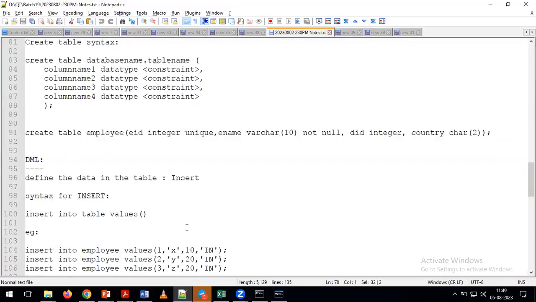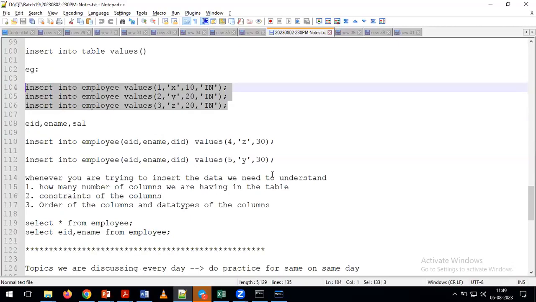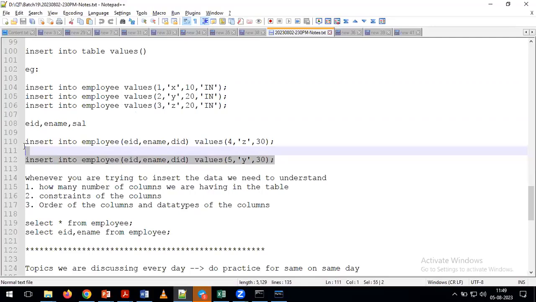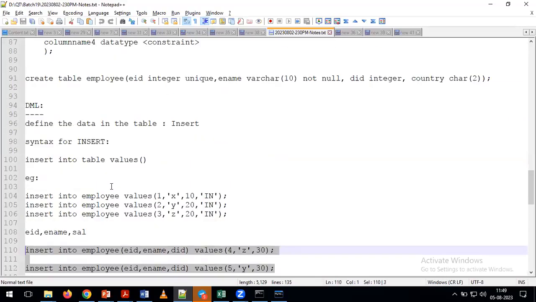And after that, we discussed the insert statement. We discussed how to insert data for all the columns in the table. At the same time, we discussed how to insert data for particular columns in the table depending on the requirement. And one more question: whenever you want to insert the data, what things do we need to consider?